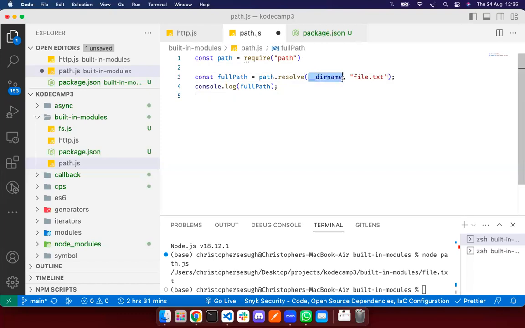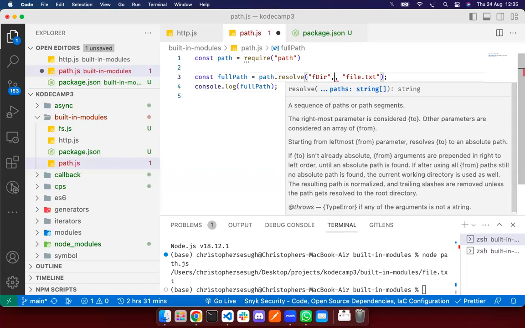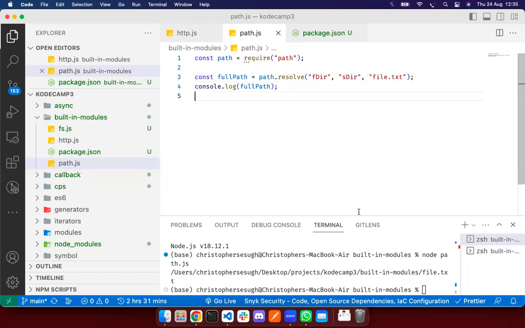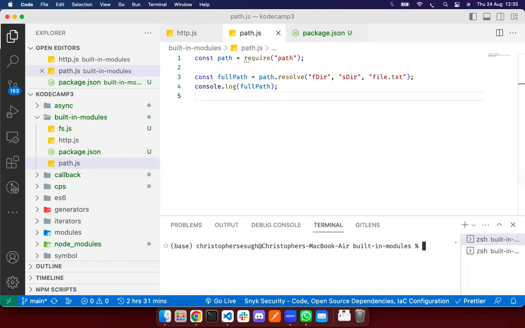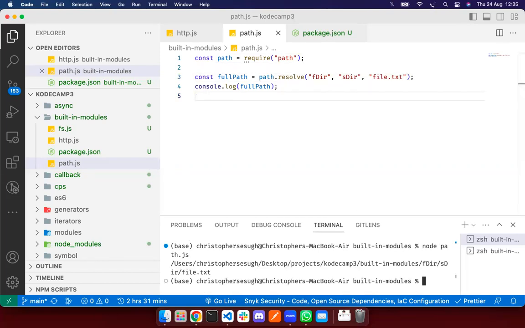Then we can pass in an F directory, then an S directory, something like that. Then we have those F directory, and all of that.